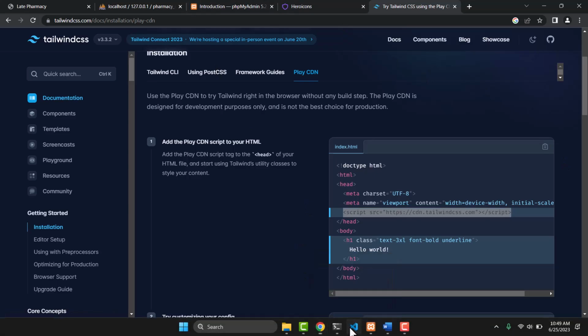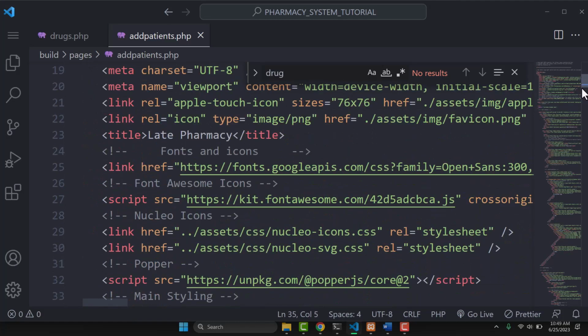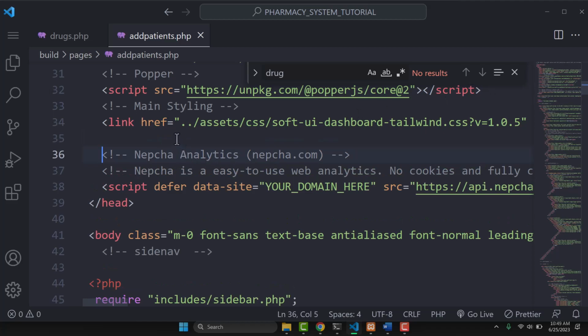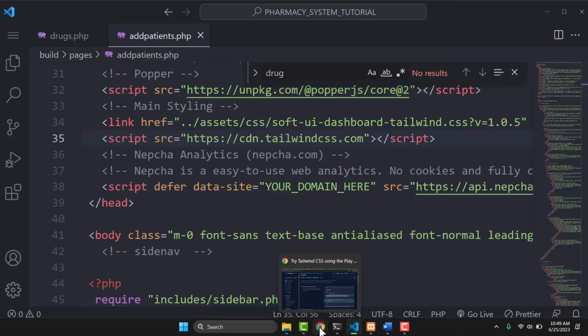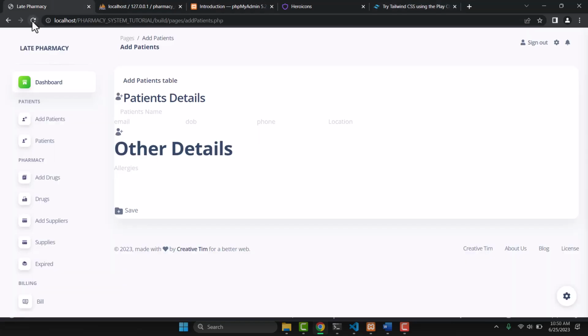So I'll have this included in the head here, because we need to be connected to the internet for that to work. Then refresh.